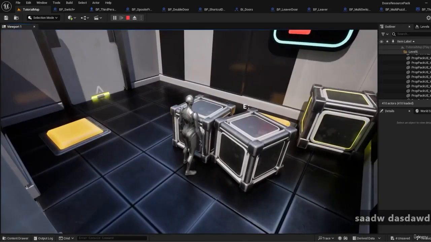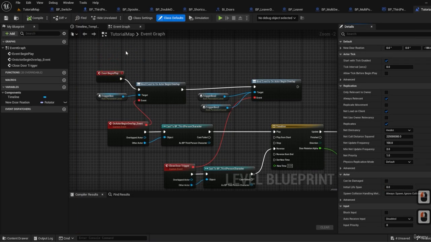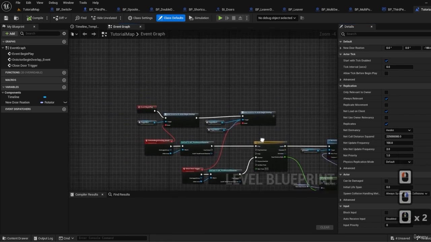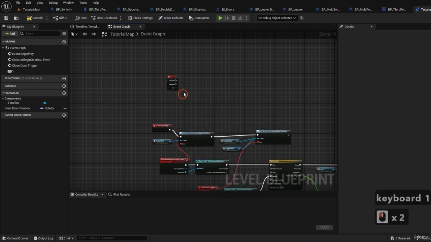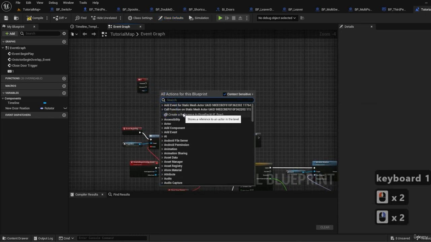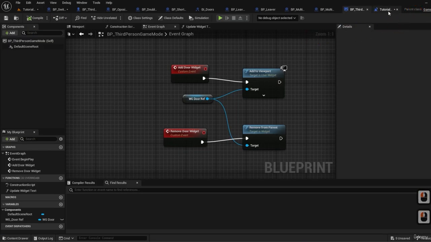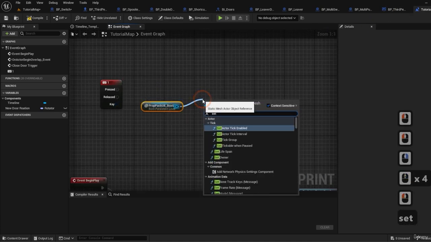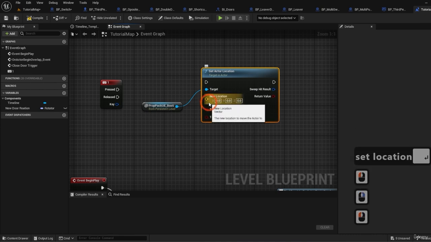Okay, a new parenthesis. Let's create some code to bring this cube into this position whenever we want. We're gonna copy this location of the cube. We're gonna go to the level blueprint that we created this code over here, and we're gonna choose keyboard 1, and we're gonna right click and create a reference to this box because I have it selected, and I'm gonna set location. I need to paste this here.